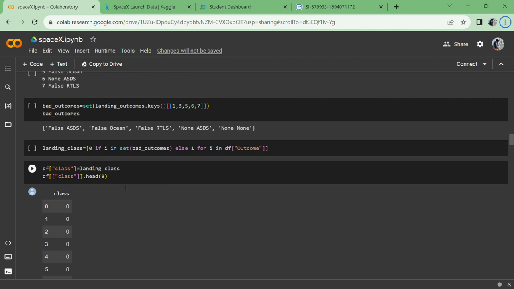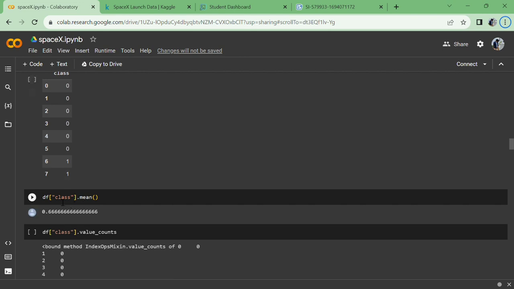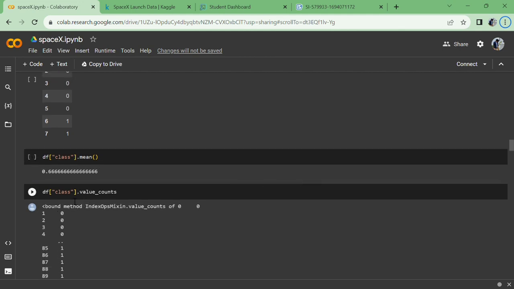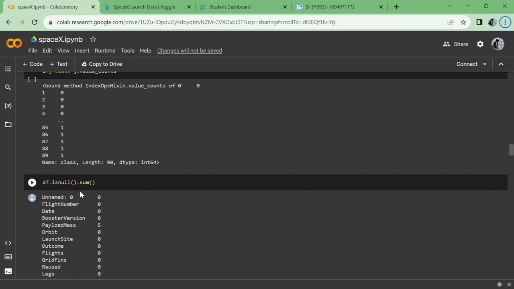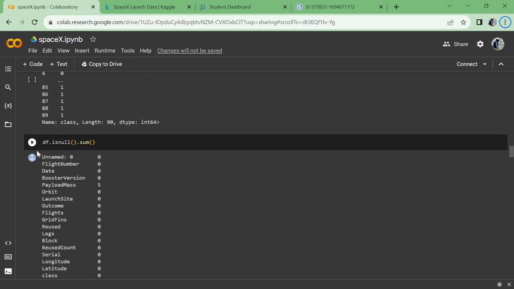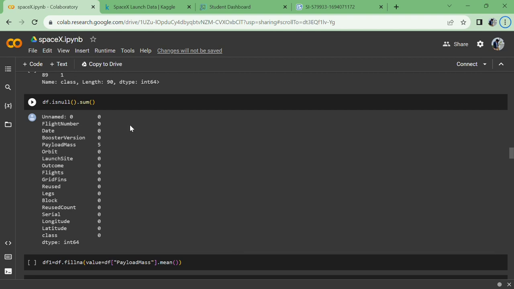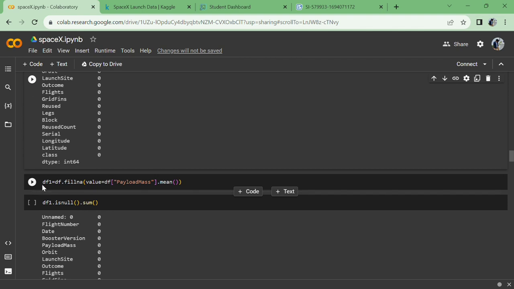And now we can use this line to find the success rate of the landing procedure, and we use the following lines such as df['Class'].mean() to find the mean success rate, and df['Class'].value_counts(), etc. And we once again run df.isnull().sum() to find the null values, and we can see that the payload mass is 5 and the other values are 0.